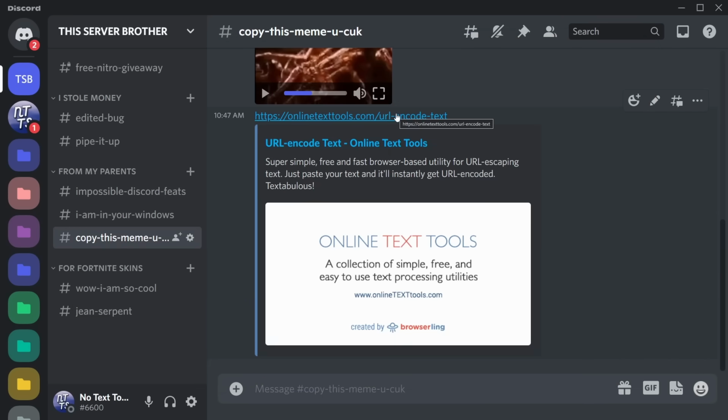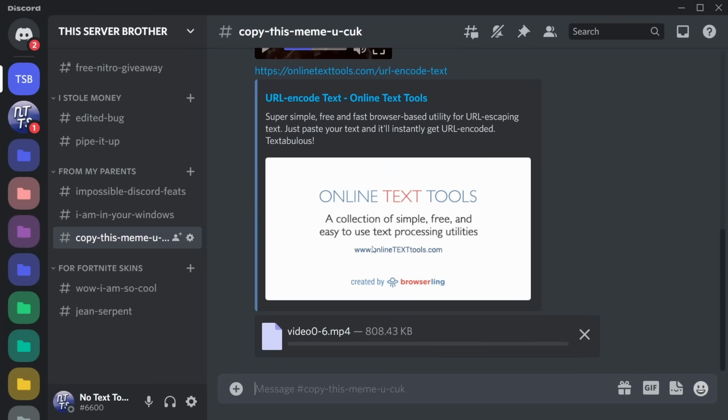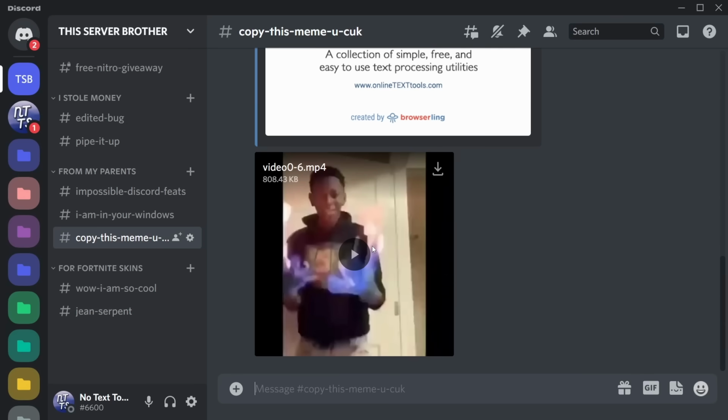What you need to do is go to the third link in the description, online text tools, and you need to upload a video to Discord or have a link to a video hosted on Discord.